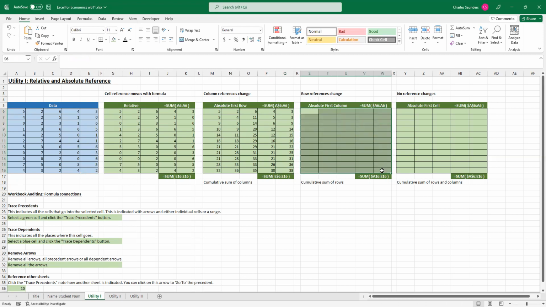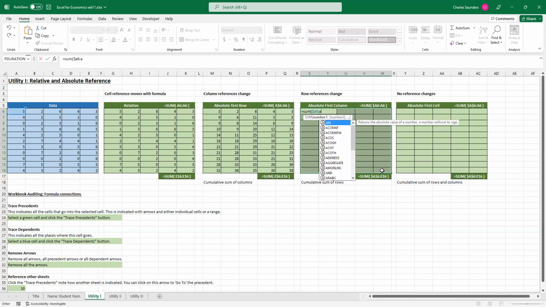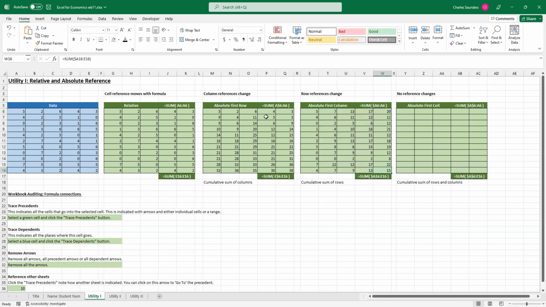Now, if we want to do a cumulative summation of the rows, this time we can put a $ sign on the A, and now the A will always remain the same. So now when we're summing up, we can maintain this column A as always the starting point of our summation.